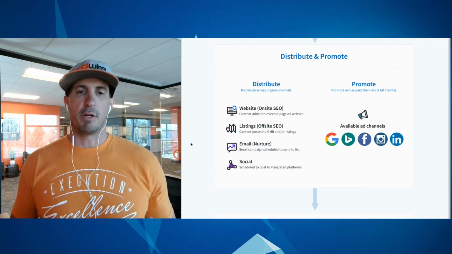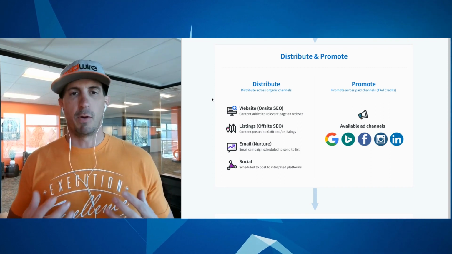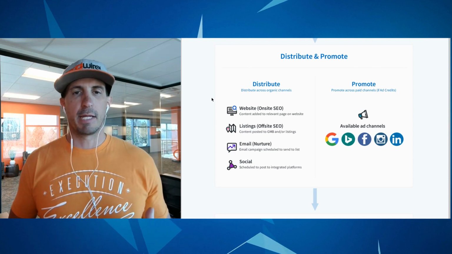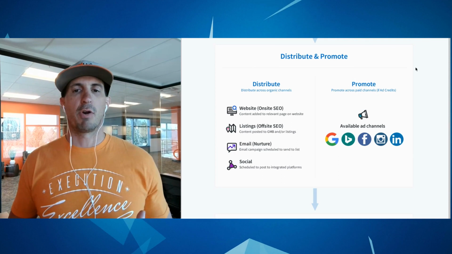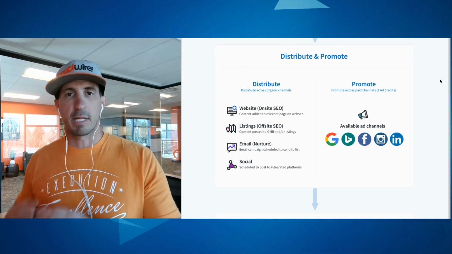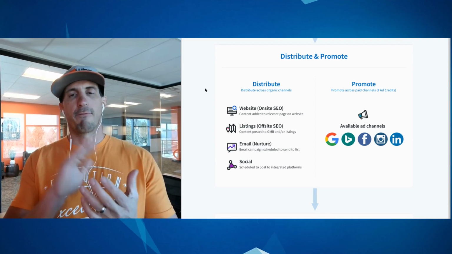Now, here's the difference here. Distribute is distributing across organic channels. So this is free distribution. These are free eyeballs that are seeing your content. Promotion is to promote your content across paid ad channels. That's where you really spend some money to get more people to see your content. So with the distribution piece, it's really in four areas.